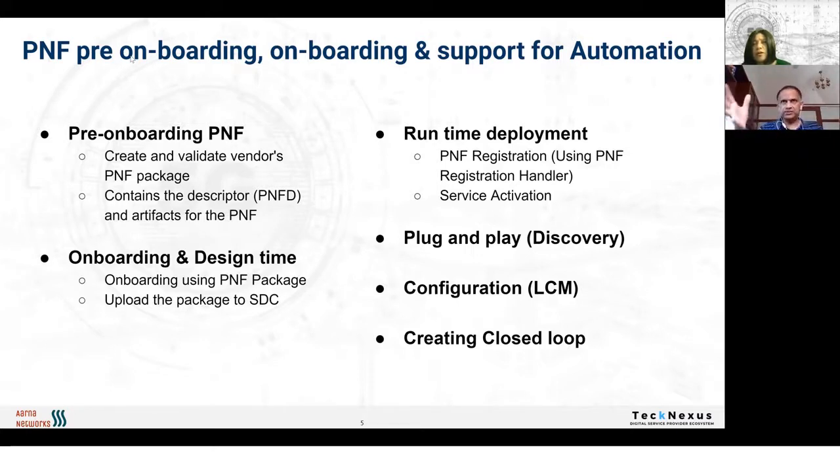So these are all the parts that are required to be done from the time that the vendor designs the device and creates its own descriptor, all the way to the time that you actually deploy it, keep it in operation, and finally maybe even decommission the device. The entire cycle can be managed with very little manual intervention. That's the whole idea of this process.